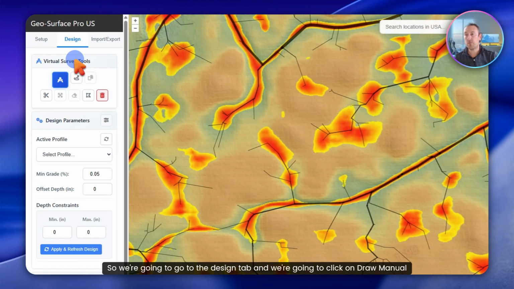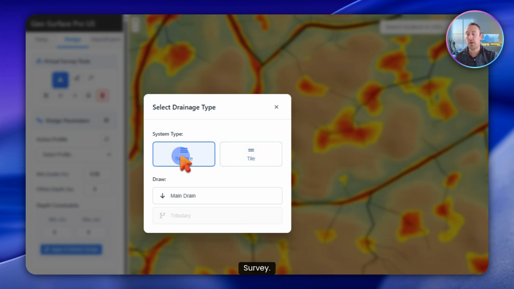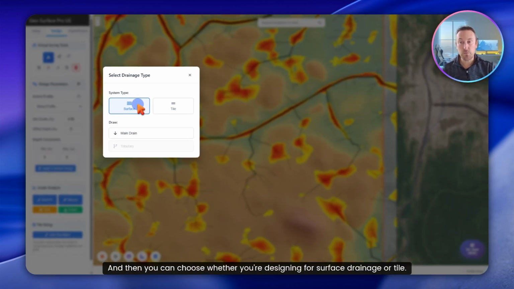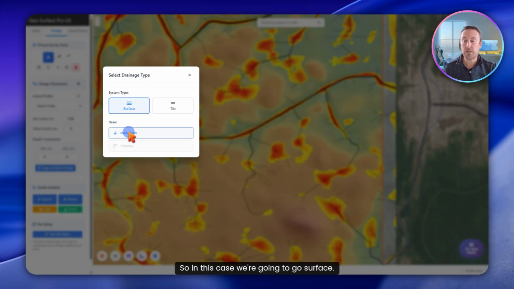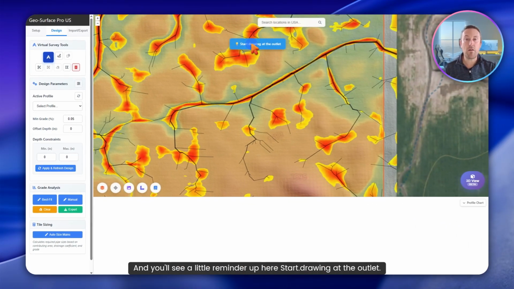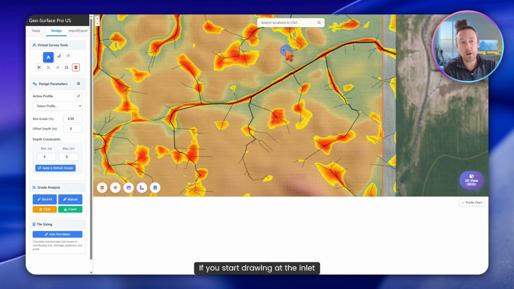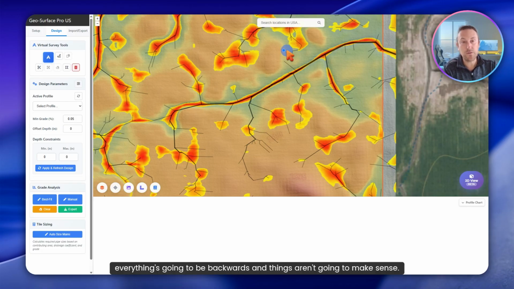So we're going to go to the Design tab, and we're going to click on Draw Manual Survey, and then you can choose whether you're designing for surface drainage or tile. In this case we're going to go surface, and we have to start with the main drain, and you'll see the little reminder up here, start drawing at the outlet. So the program assumes always that you start drawing at the outlet. If you start drawing at the inlet, everything's going to be backwards and things aren't going to make sense.